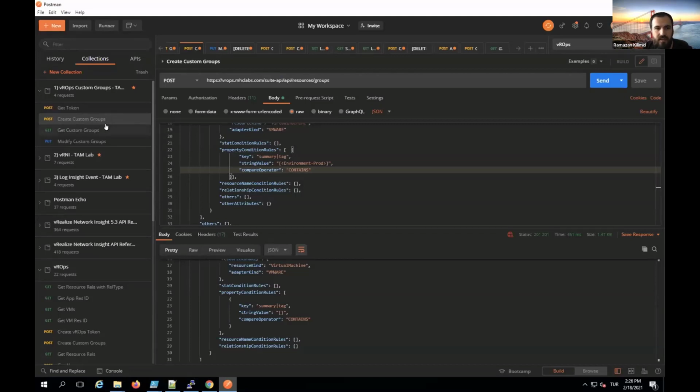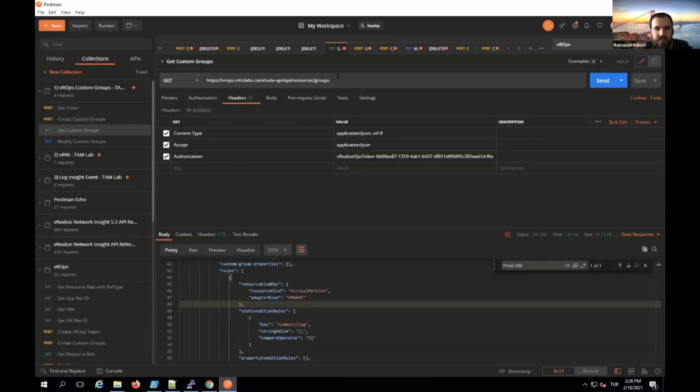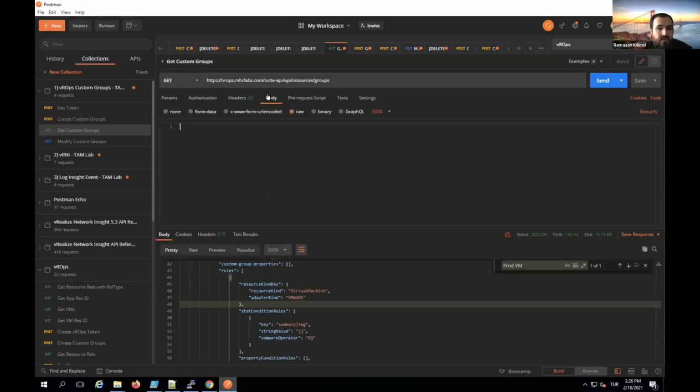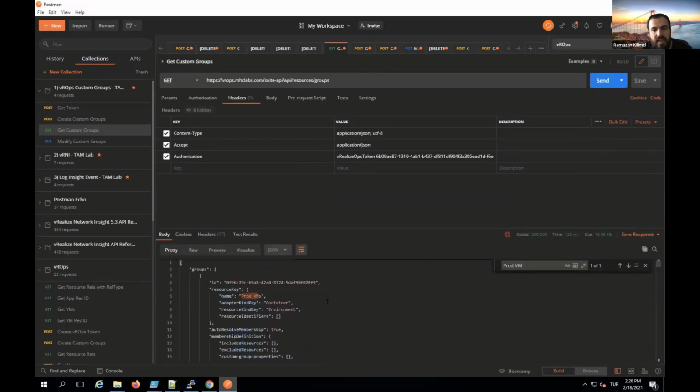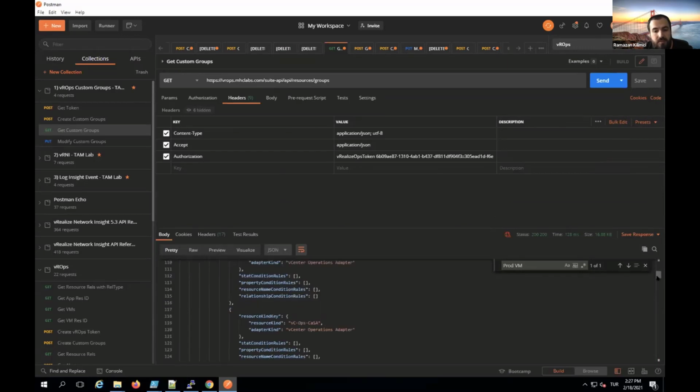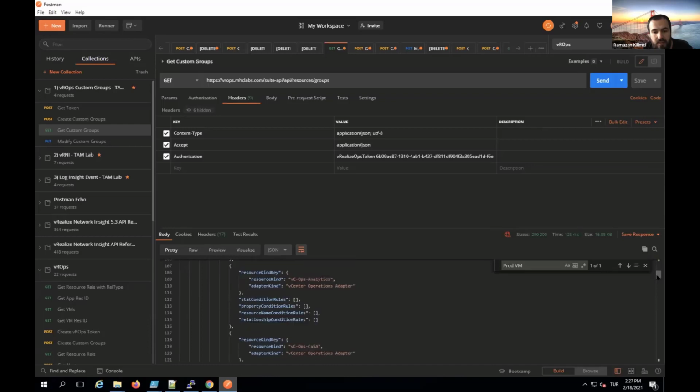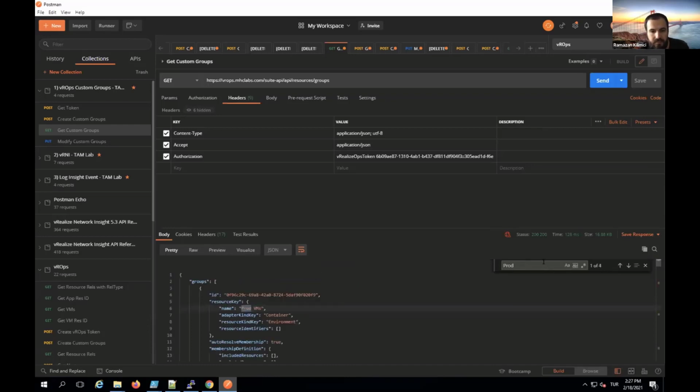This is the same, as you can see. This will actually be the same API resources groups. This method does not require any request body, and the headers are exactly the same as in create custom groups. So once you run this, let's run this, by the way, it will get you all the custom groups you created manually or automatically, all the custom groups in vROps. And let's find the prod custom group here.